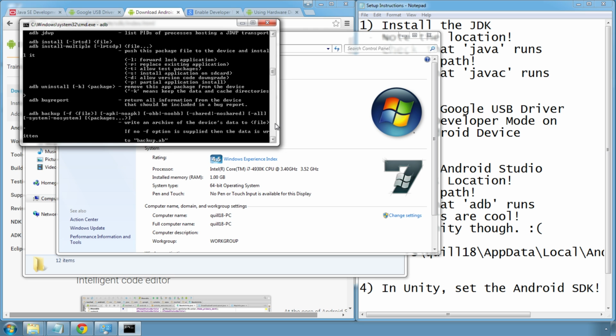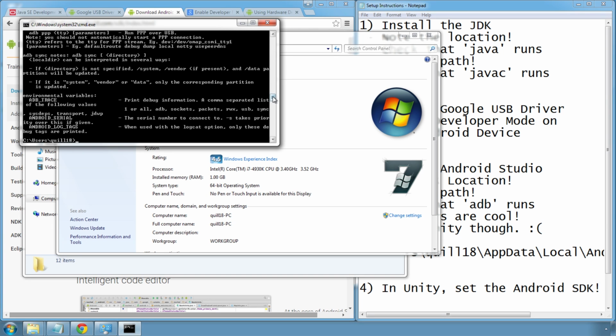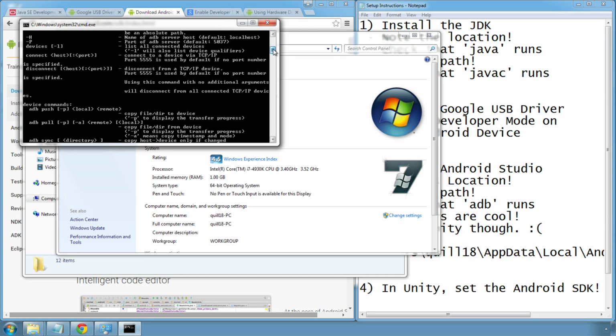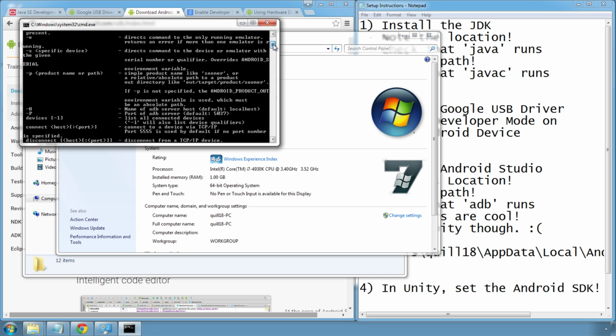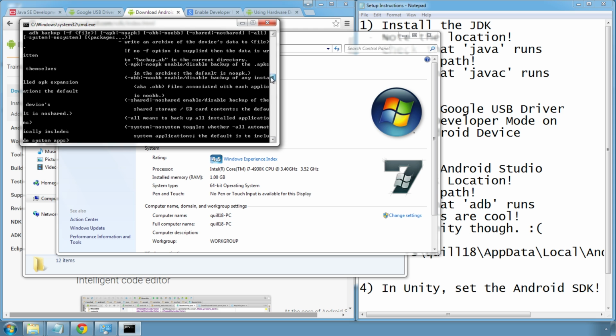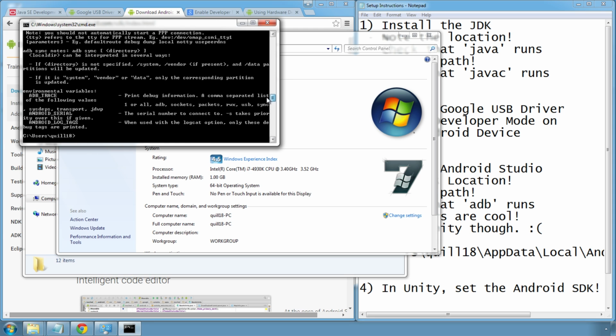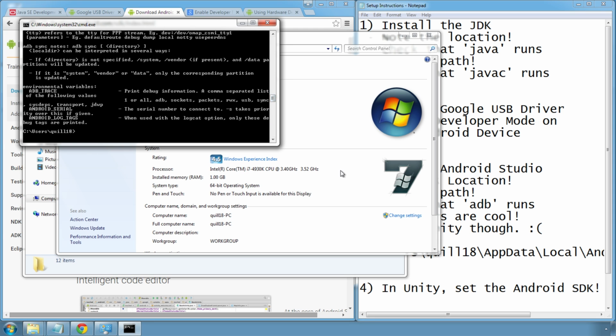Now, if we try ADB, we get a list of different tools. At some point, we will probably talk about ADB at least a little bit. We'll probably look into the push command that lets you copy a file to your device, the ability to list your devices. As well, you can actually record video from your device using this tool, which is really, really handy.